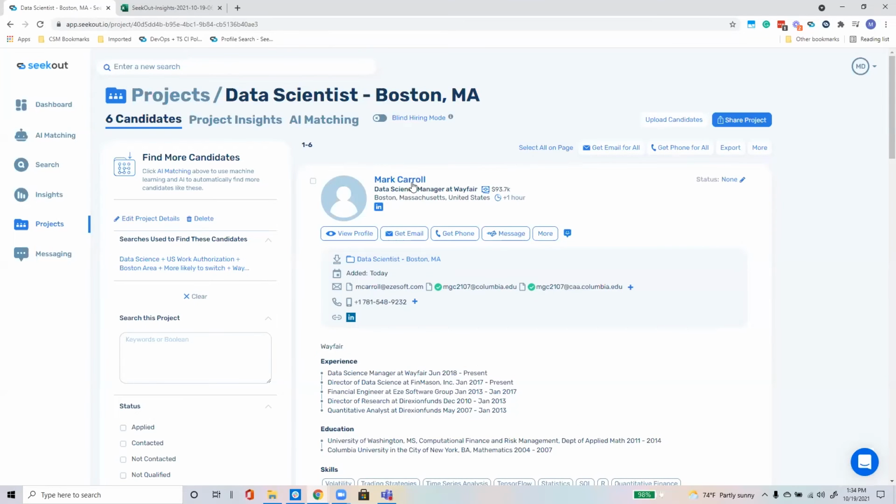Now let's say that Mark Carroll is a great fit for my position, and it went through all the interviews. We extended an offer, and he ended up taking another opportunity. And now we're back at square one. We have to find more candidates. We know Mark is a great fit. We already got an offer out. So we need to find more like Mark.